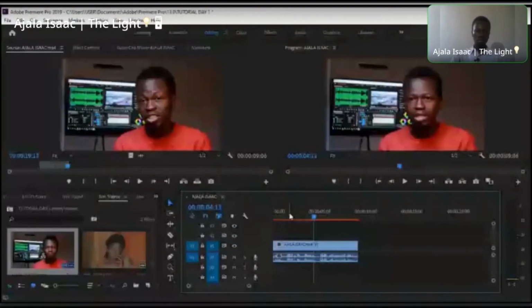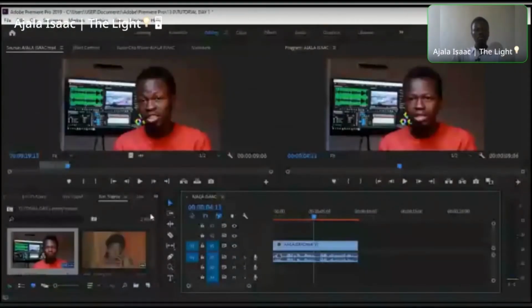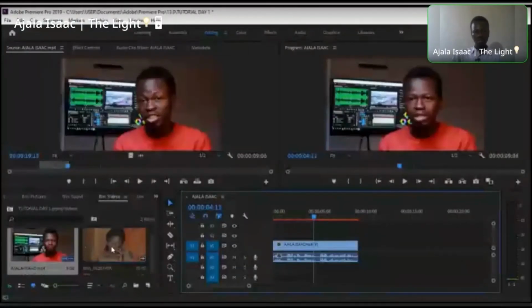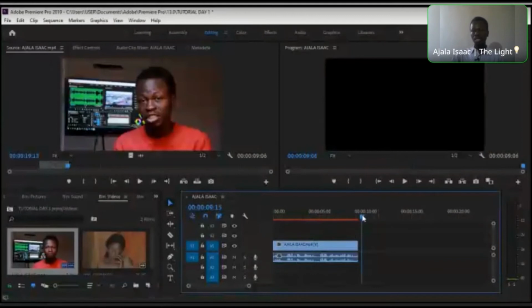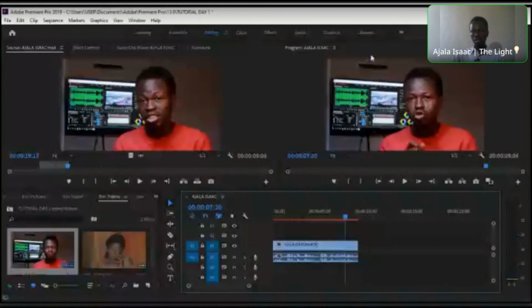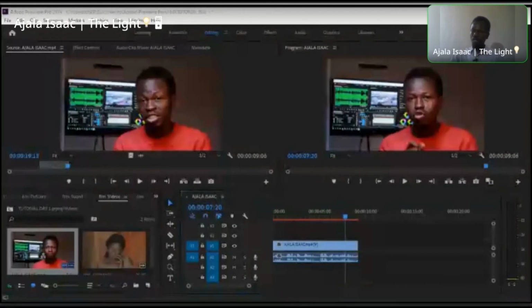All right, so your major interfaces under editing: you have your project panel where you drop all your files. Then you have your source panel where you cut out the portion you want. And this is the timeline where you drop whatever has been cut out. Then this is your program panel where you review whatever you drop on your timeline.